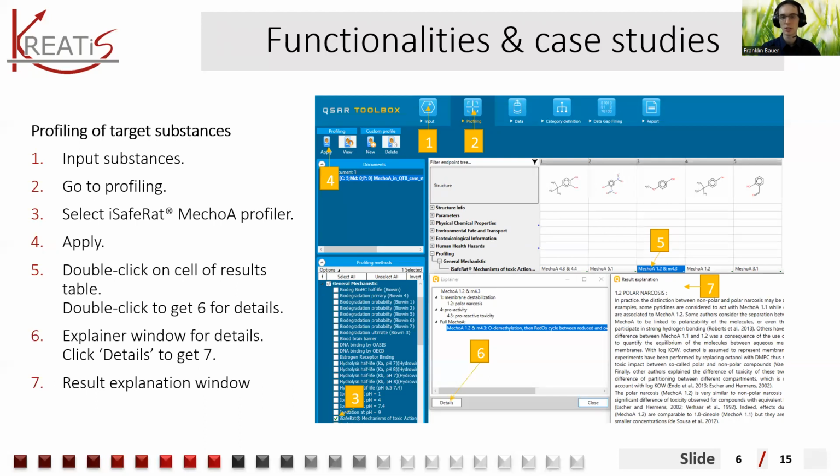The example list shown here is comprised of 5 different phenol compounds. And actually, none of them behave the same, as you can see that they received a different MechoA prediction. This all depends on the nature and position of other functional groups on the phenol ring.